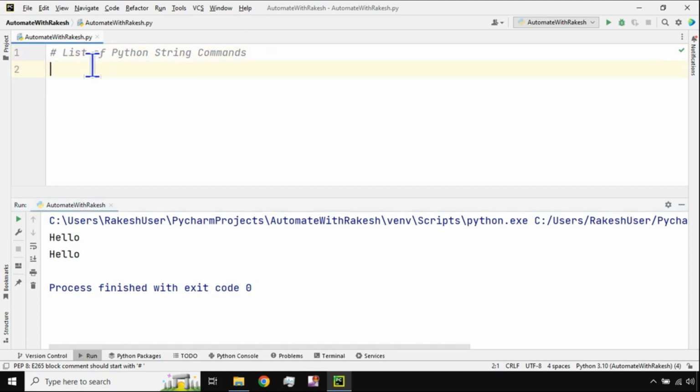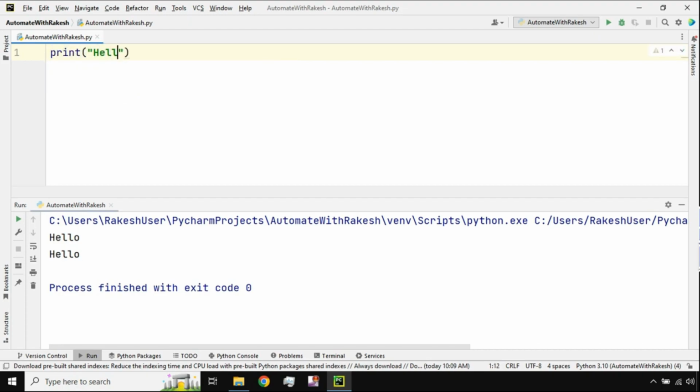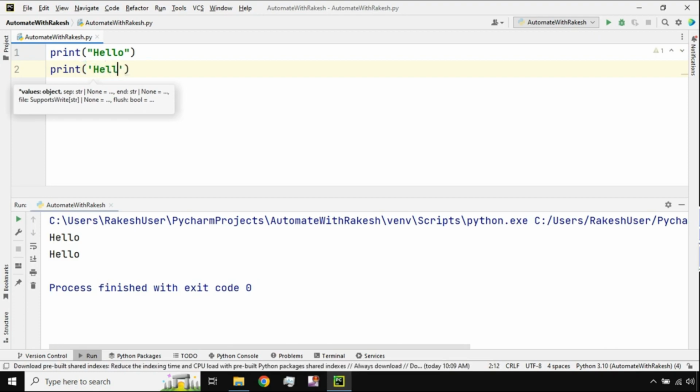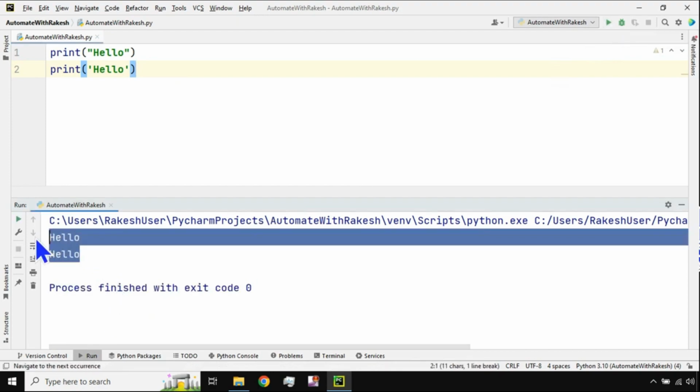Now the very first thing I'm going to teach you, let's say if I have to print a word, right? There are two different ways to print. One is you can use double quote and say hello, and the other way to print is simply by saying print, and then single quote and write hello. There are two different ways to do that. If I run it both ways, I am going to get the value hello and hello.